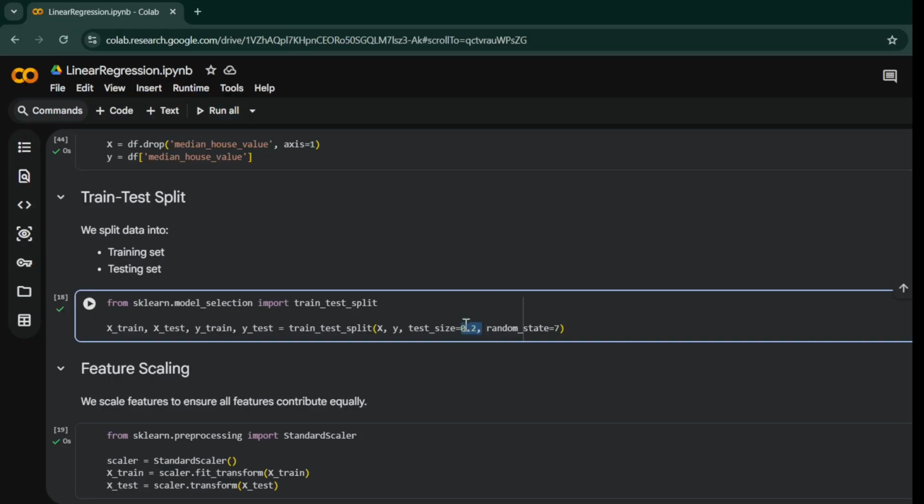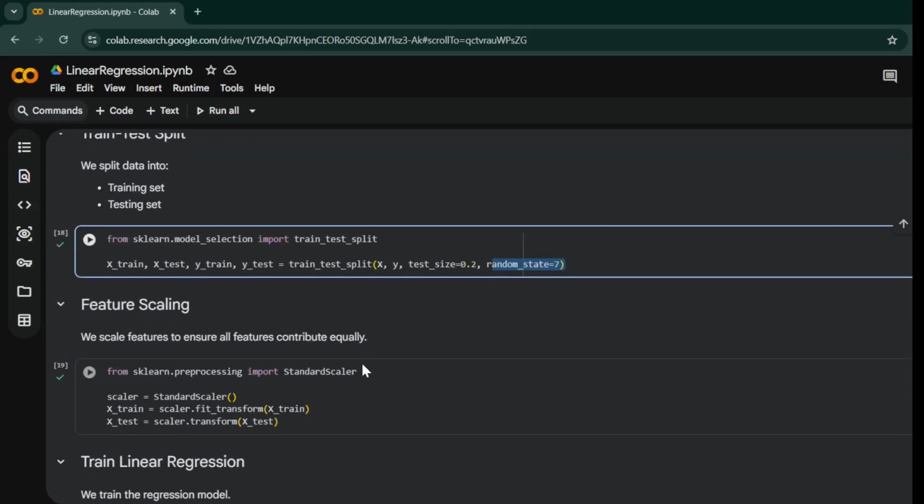I have given here 0.2, so it's an 80-20 split. 80% of my data is going to be part of my training data, and 20% of my data is going to be part of my testing data set. This random state is just used for reproducibility of results. Don't worry about that.